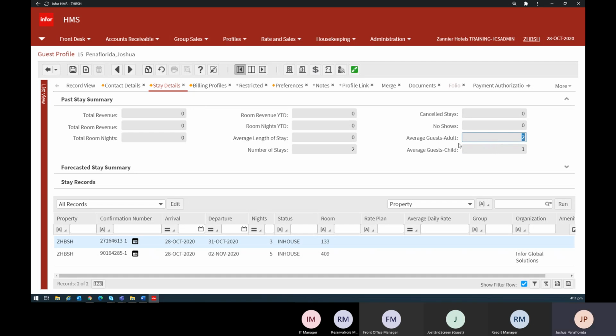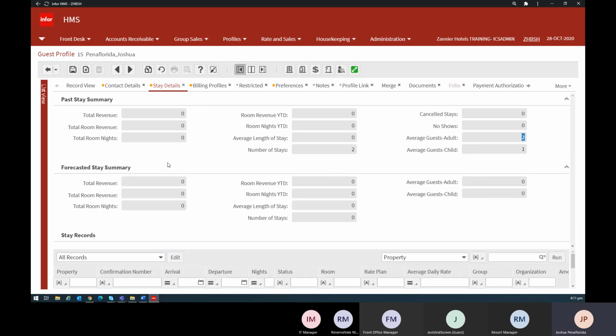Average guest adult. I always come with a companion. Forecasted summary. I don't have any future booking for now. It will also be indicated right here. And as well as my revenues will be listed also here.